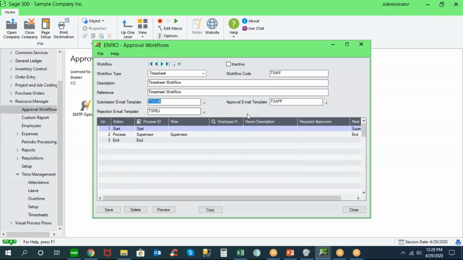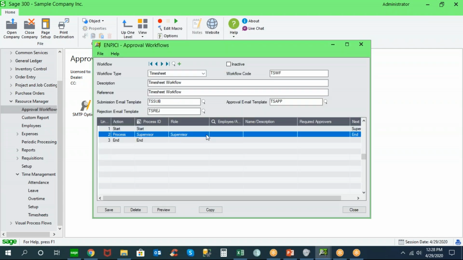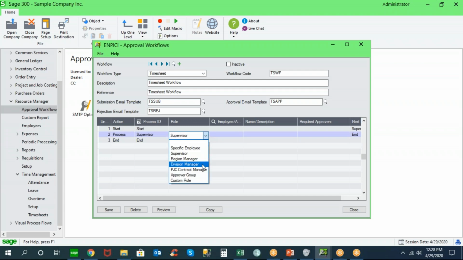So these approval workflows allow us to go in and define who participates in the workflow approval, whether it's a PJC contract manager or just a region, division, department manager, or my supervisor, which is defined as a direct report in the system.